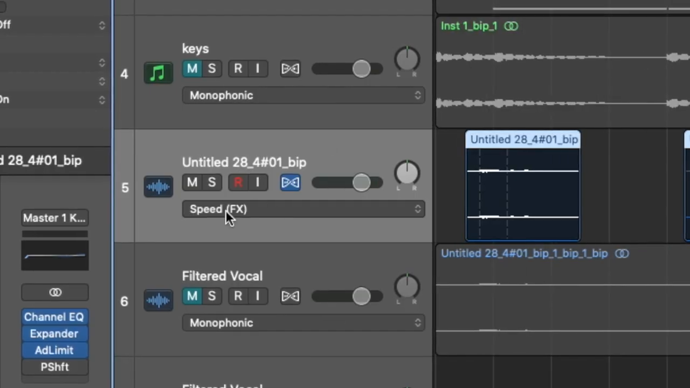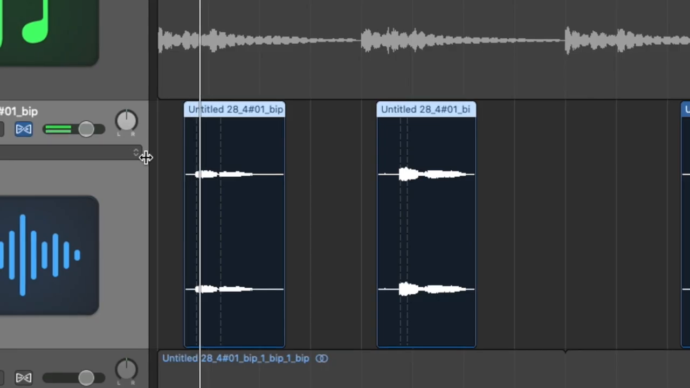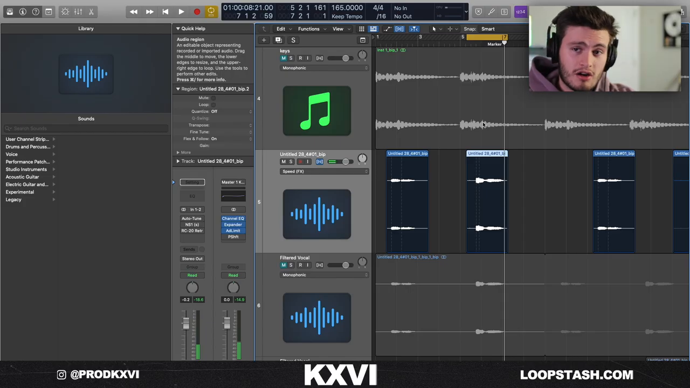I just did this by choosing the speed effects flex time. And then when you double the speed, it also will put it up an octave. So this is what it sounds like now. So they're already sounding a lot better, but they're definitely rough around the edges still.